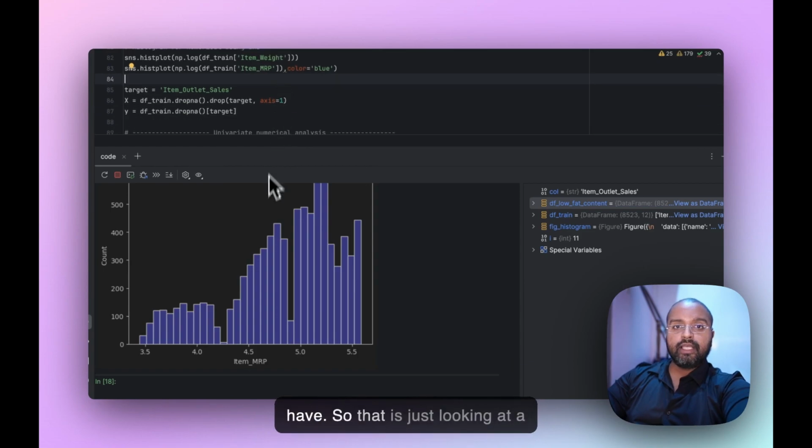So that is just looking at a histogram distribution of how the data looks, but we still haven't looked at how these variables relate to each other or how they relate to the actual target value, like the output sales variable. So we need to do all that correlation, collinearity, and other things as well.